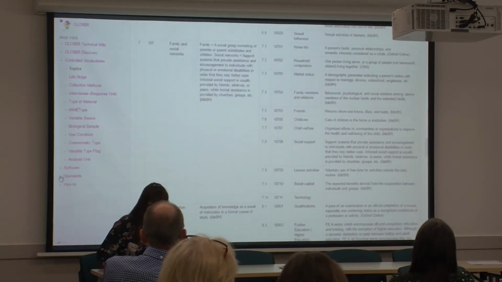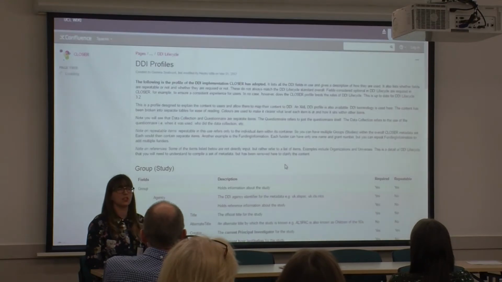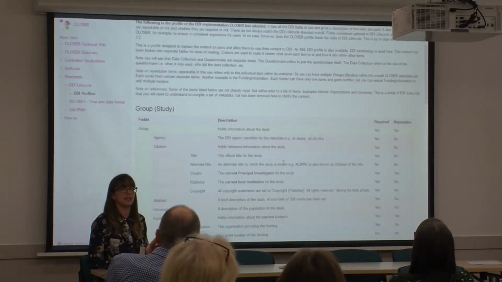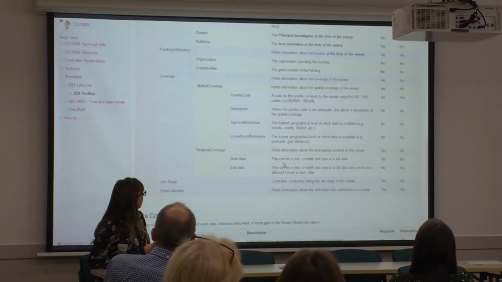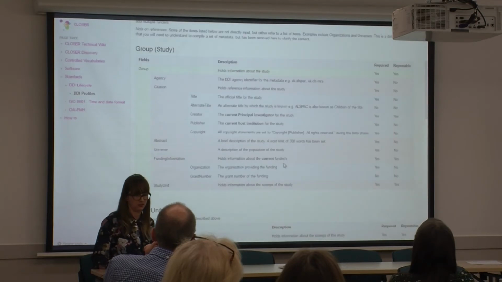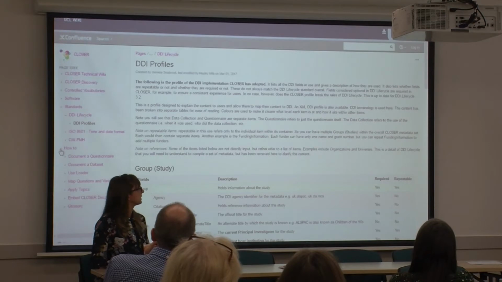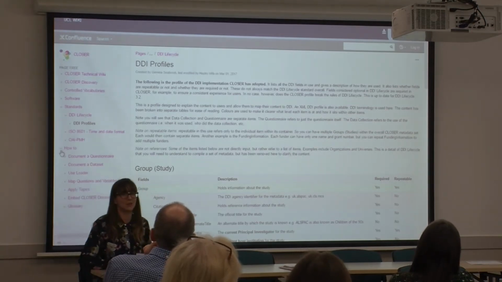And then we also have a bit of information about the DDI profiles that we use that I mentioned about the study and sweep. So this includes some of the metadata that is required. And it's got the standards there. The bulk of the information is contained within the how-to. I'm conscious my head is in the way now.